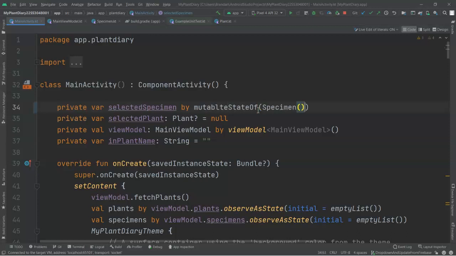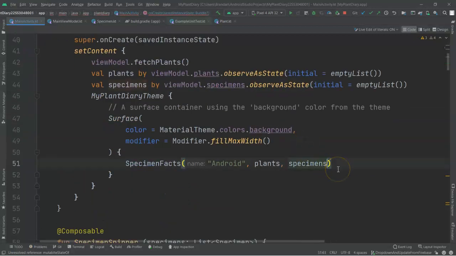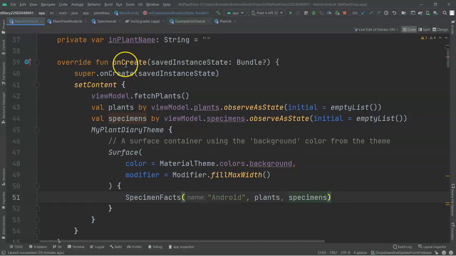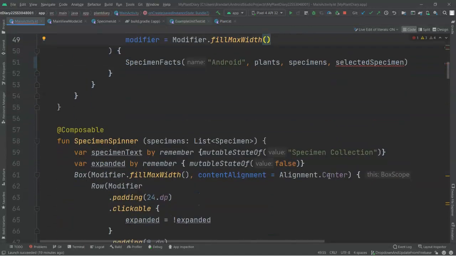This is important because when it's a state object, it's something that Compose can pay attention to. A composable wants to watch something and notice if it changes. Let's pass that object in to specimen facts. Specimen facts is where we initialize our compose look and feel. It's within the set content section of the onCreate function of this activity. By passing it in, we're telling Compose that we want to pay attention to this item and we want to listen for changes to it.